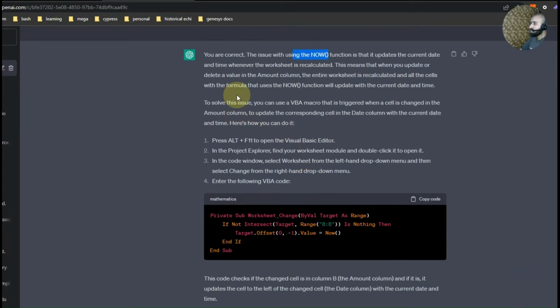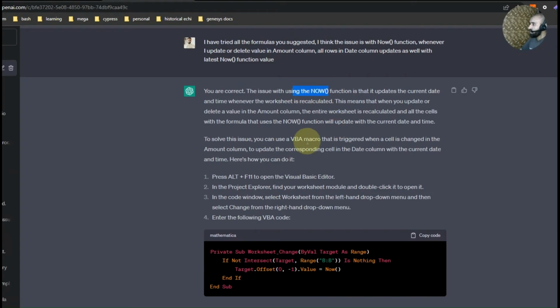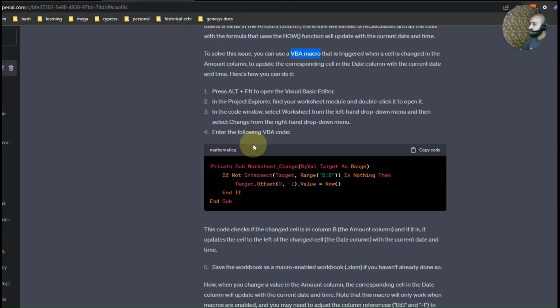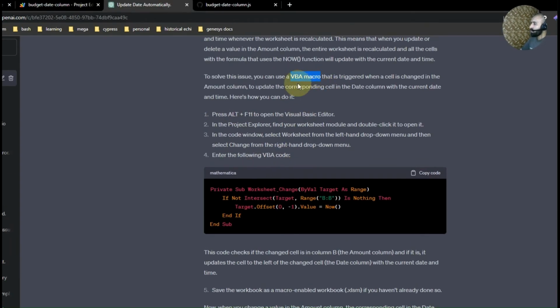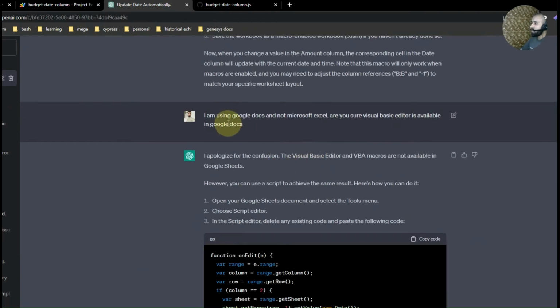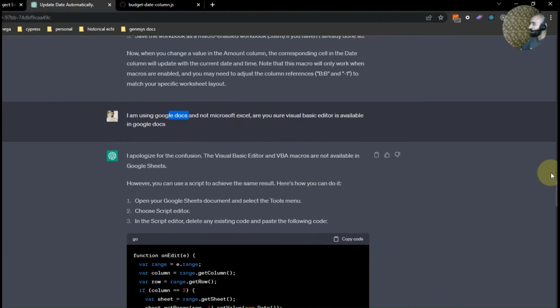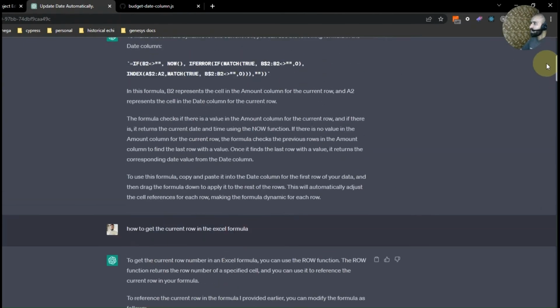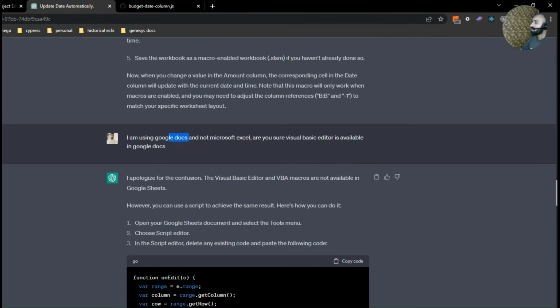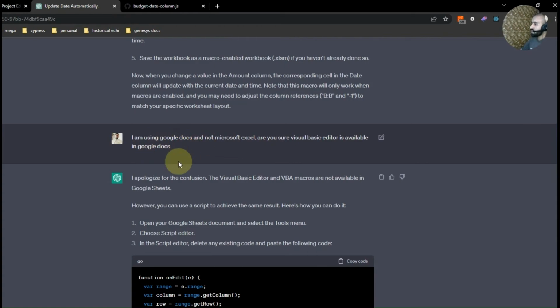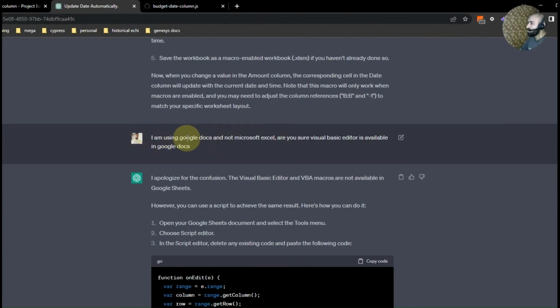Then it suggested I try the Visual Basic Editor, or VBA macros. I googled it, and it said you can open this macro by using a shortcut key in the Visual Basic Editor. But then I told it that I'm using Google Docs. As I remember, I may not have told ChatGPT earlier, so it was supposing I'm using Microsoft Excel, but I was not. I was using Google Docs on the cloud.